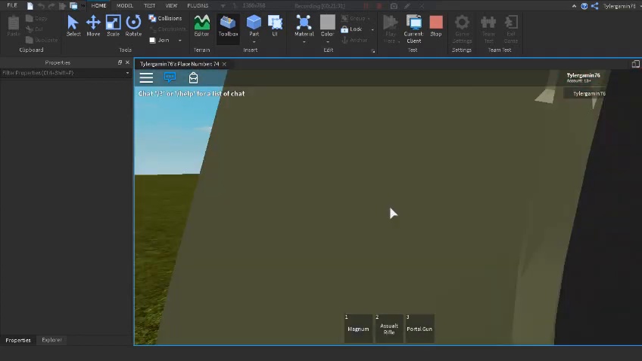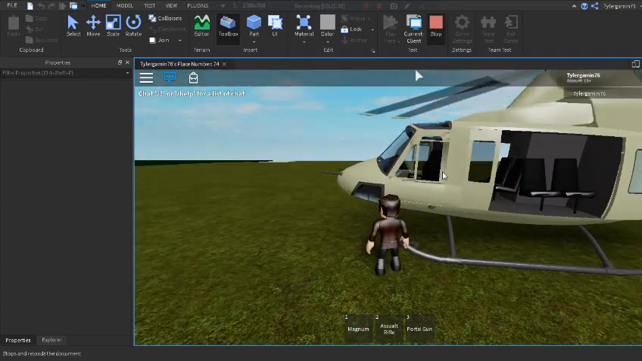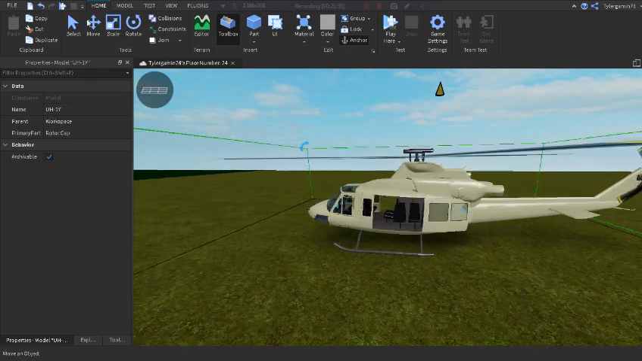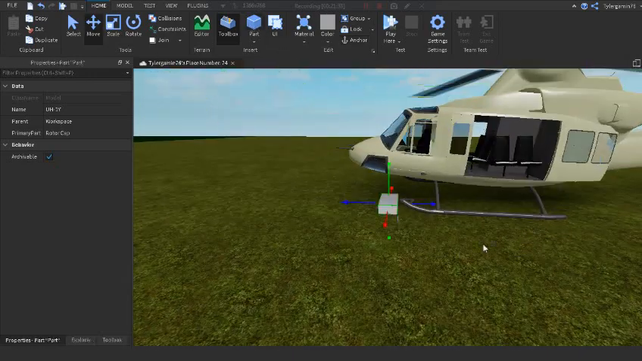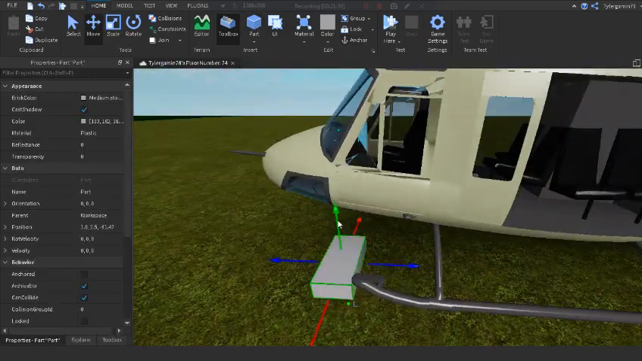So now the helicopter should be just fine to actually put a body in. Not like that. No, that sounded wrong. Okay.